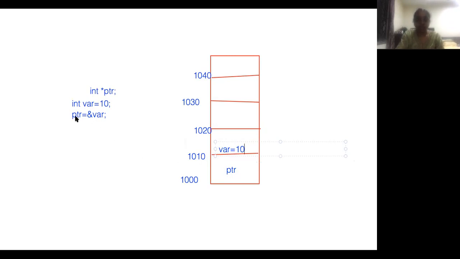Right. Now, the next statement, I'm storing the address of var to ptr. We know ptr is a pointer variable and it can hold only the address of another variable. So I'm storing the address of var to ptr. Now what is the address of var? 1010. So what does ptr become? You see here ptr will become 1010. So now because ptr holds the address of var, and the address of var is 1010, ptr will be 1010.